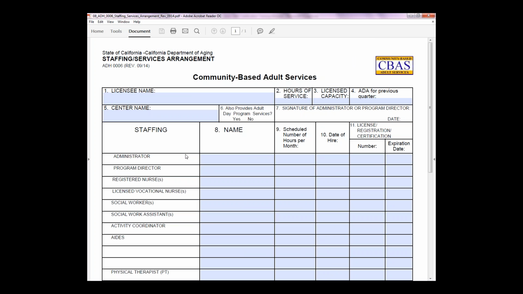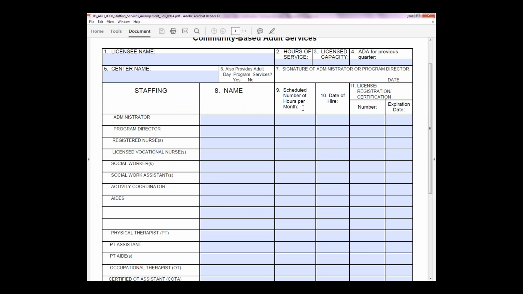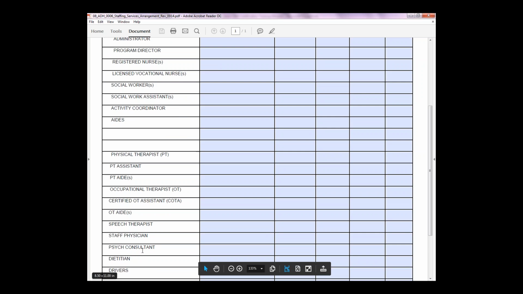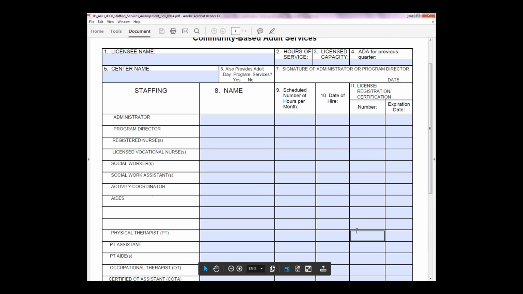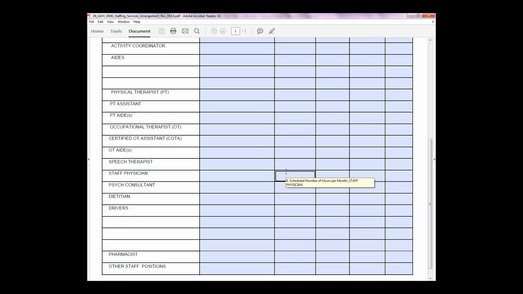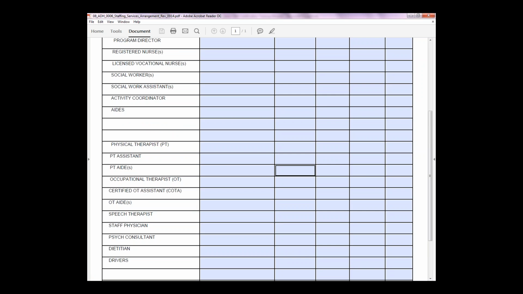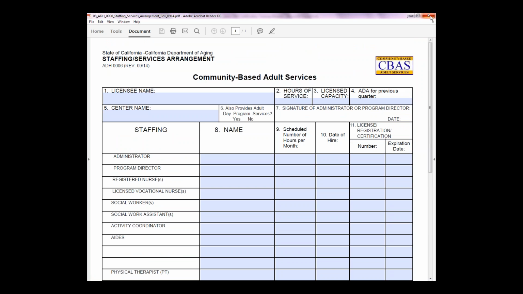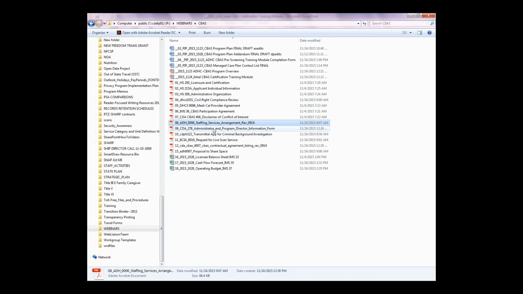This is going to be something that you submit at the end of the process when you have all your staff hired, and you're going to tell us all their names, their scheduled number of hours per month, the date that you hired them, and if they have a license, registration, or certificate. For example, the dietitian will have a license number, the nurse will have a license number, and an expiration date. You're going to put it all in there. We're required to look at all of those, as are you, to make sure that you have people who have licenses that are up to date. Anything else here? No. This is the end of the process, and we'll talk about that in a moment.